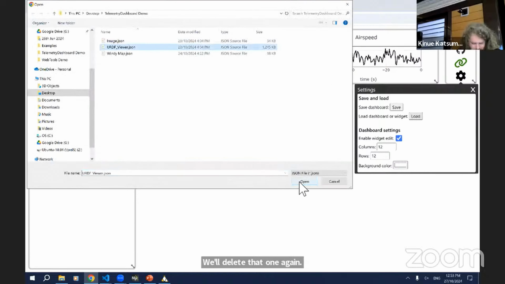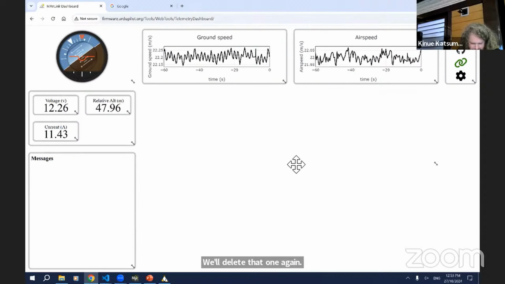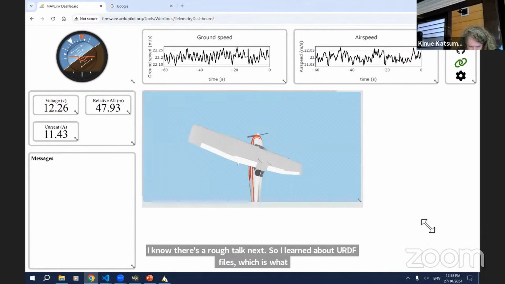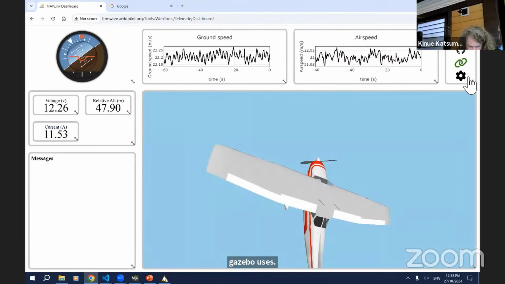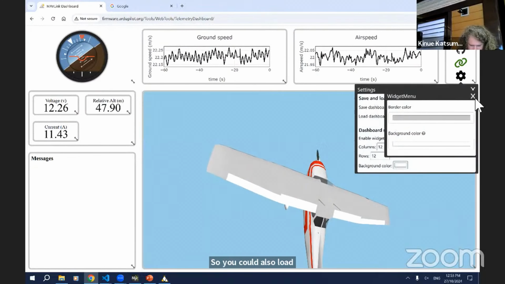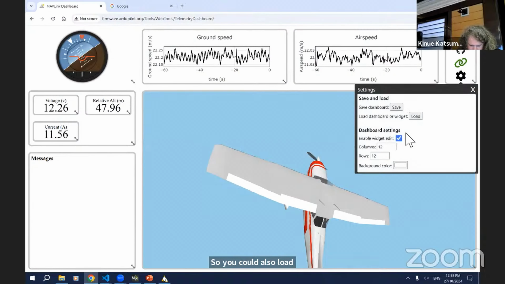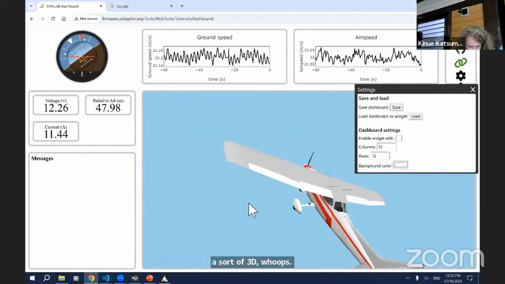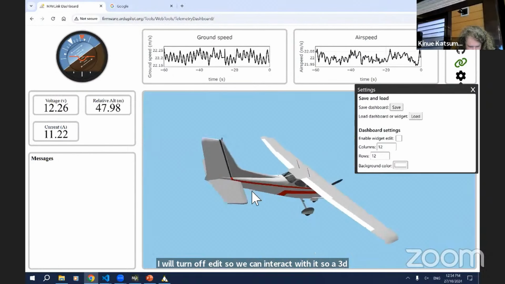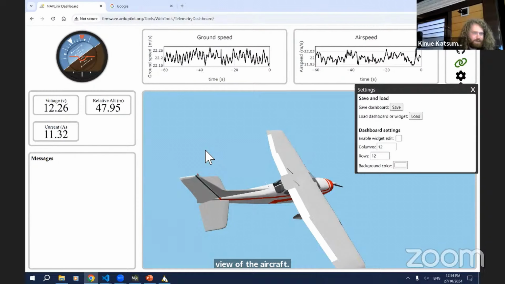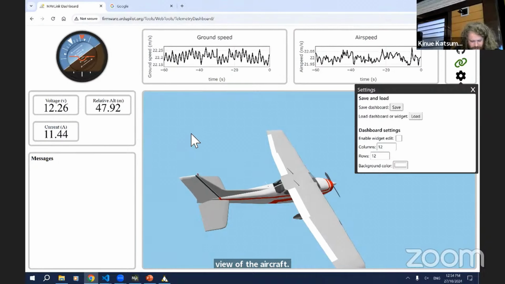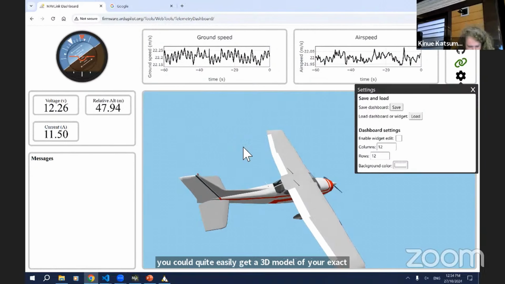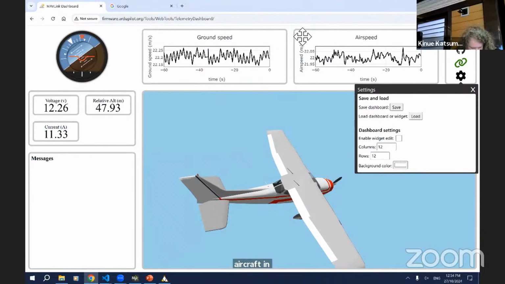So I know there's a ROS talk next. So I learned about URDF files, which is what Gazebo uses. So you could also load a 3D view of the aircraft. We'll turn off edit so we can interact with it. Because URDF is pretty standard with ROS, you could quite easily get a 3D model of your exact aircraft in, and you'll notice that the propeller is spinning.